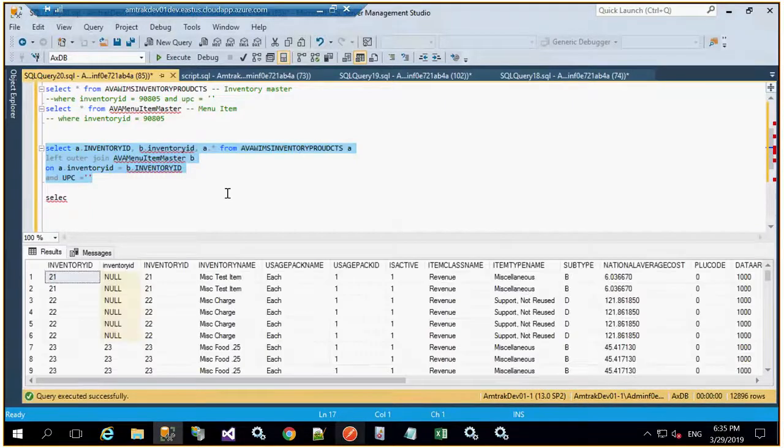UPC also, right? UPC. Okay, so we have not much highlighted in 22, then 27, all this would be there.